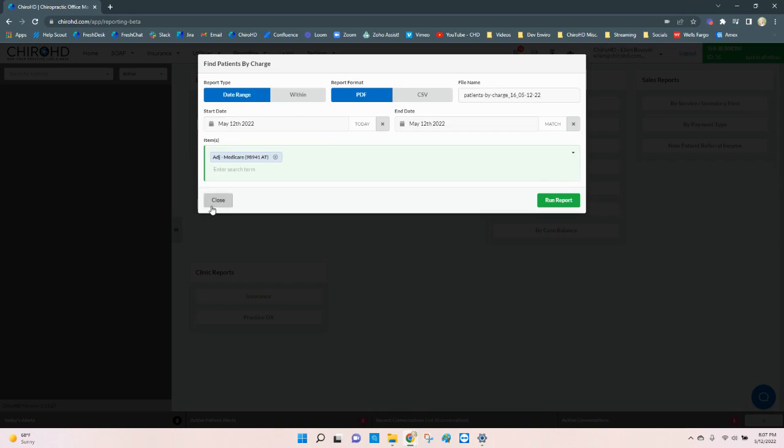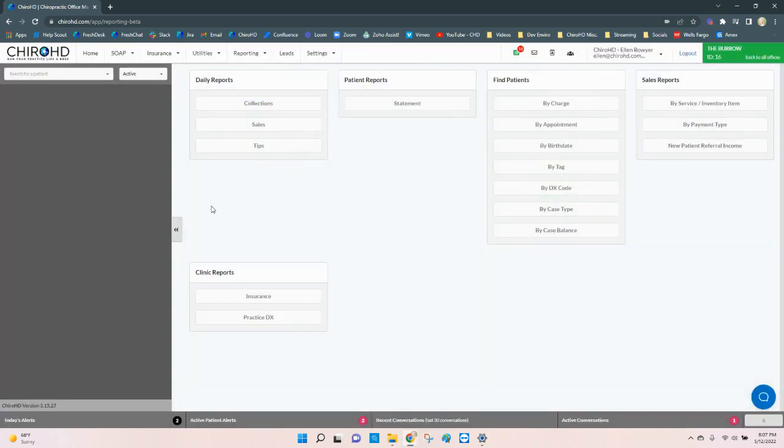So what if you need to re-bill everybody with a certain service? You could find who those patients were. You can also find by appointment type. So if you want to find personal injury, new patient appointments, you could do so with this report.